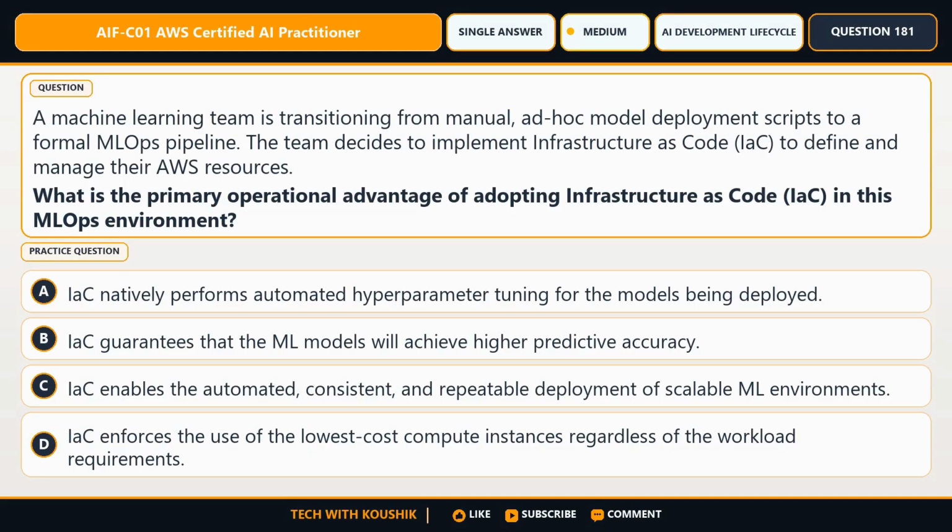Move to question number 181. The focus now shifts to the AI development life cycle. Scenario: a machine learning team is transitioning from manual, ad hoc model deployment scripts to a formal MLOps pipeline. The team decides to implement infrastructure as code to define and manage their AWS resources. What is the primary operational advantage of adopting infrastructure as code in this MLOps environment?